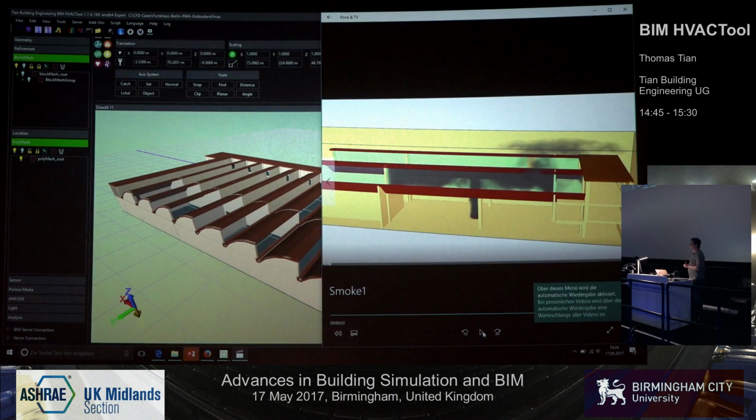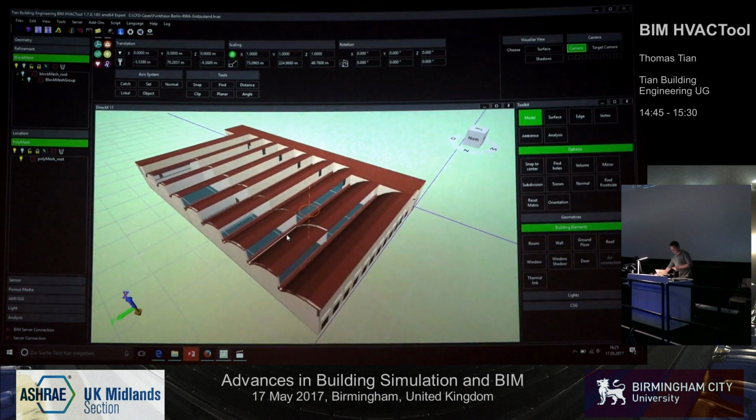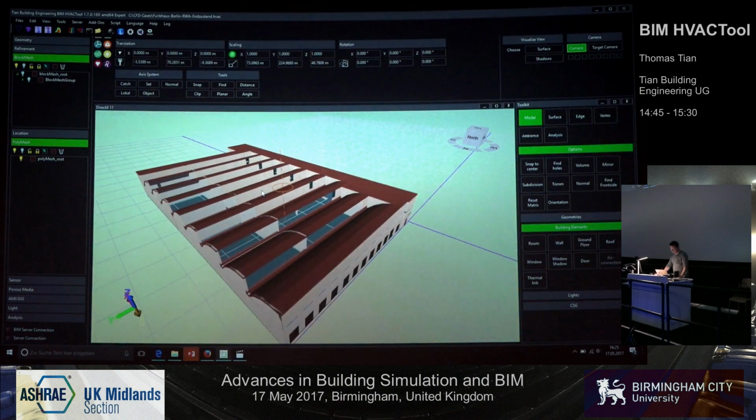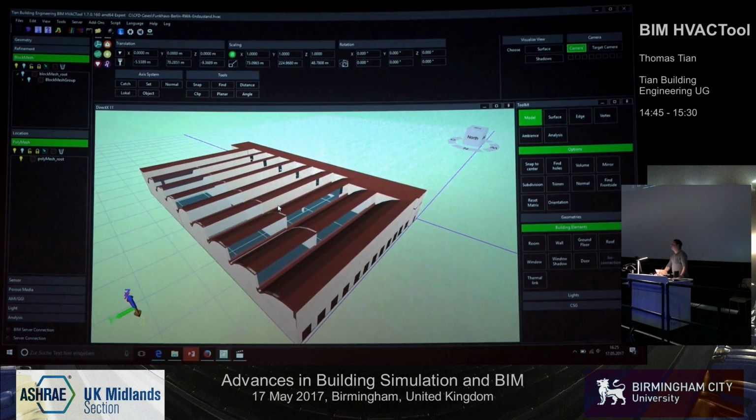Could the workflow be drawing that model in SketchUp, for example, and then importing it into BIM HVACTool, and then doing your boundary conditions or whatever, and then doing the slope analysis? You could do all that. You could draw that geometry in SketchUp or something. Yeah.